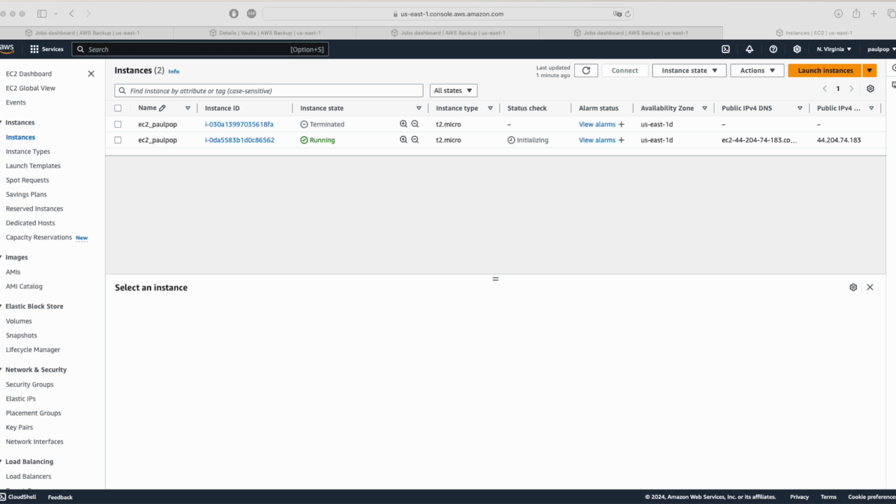You have successfully set up AWS Backup for your EC2 instance, complete with automated policies, IAM roles, and a backup plan that ensures your data is always safe.